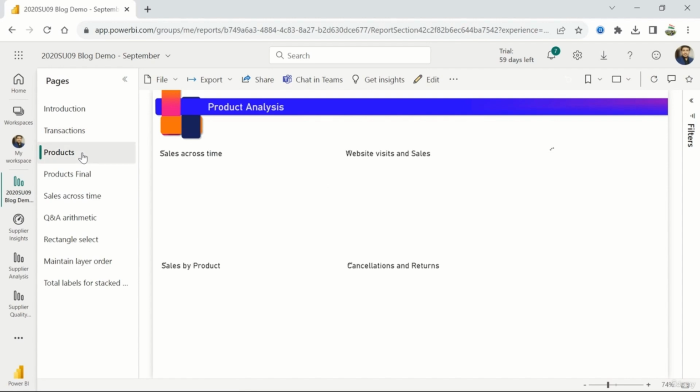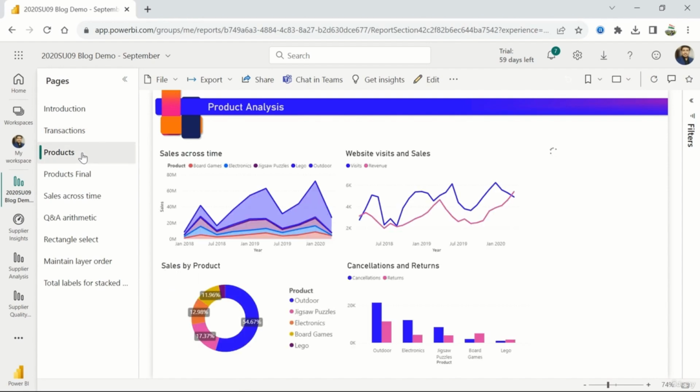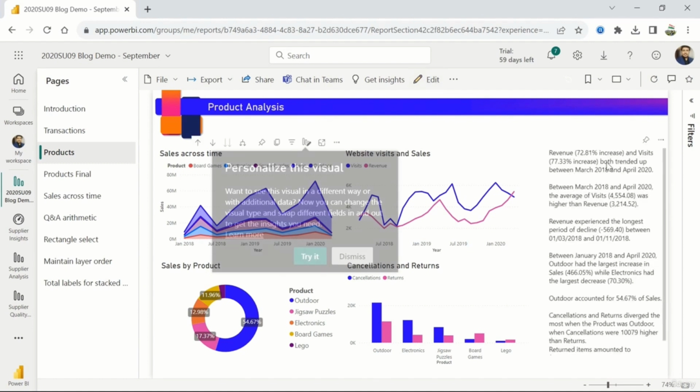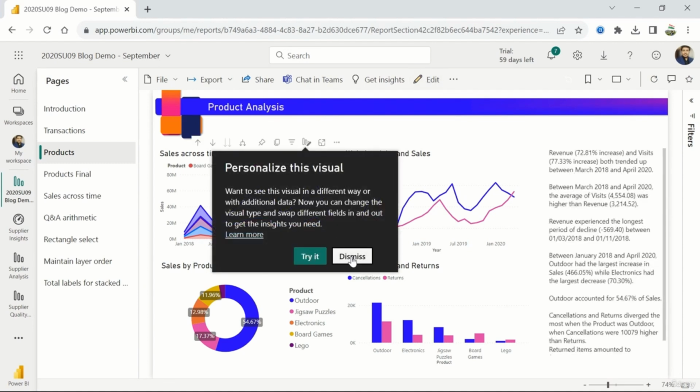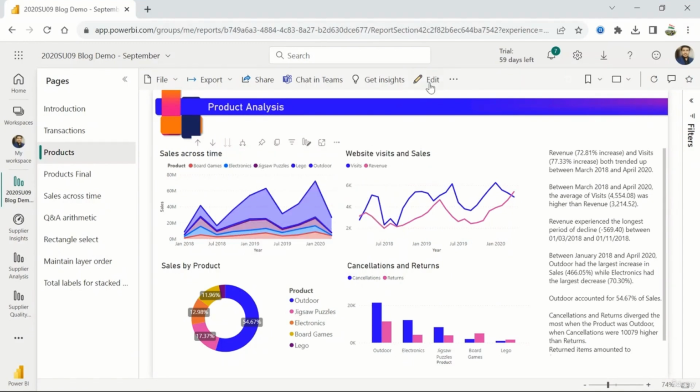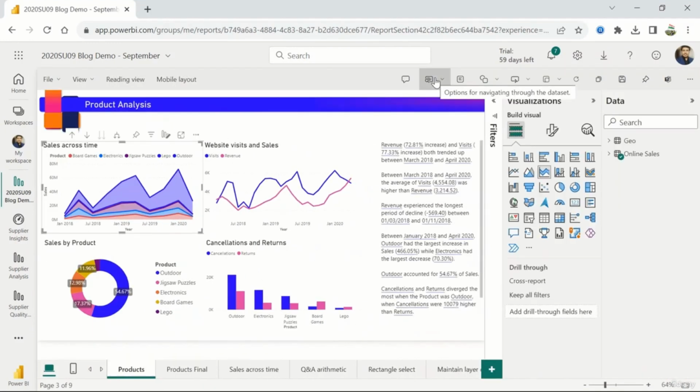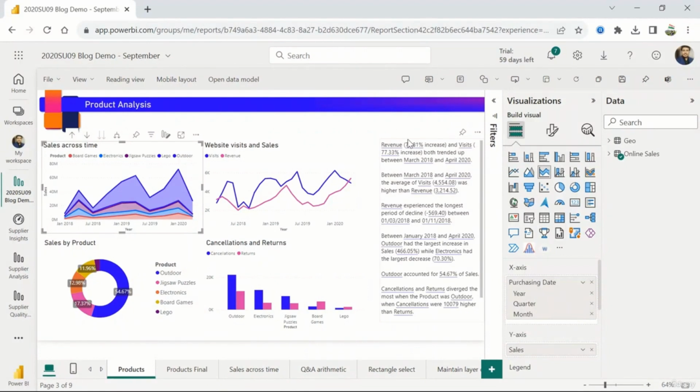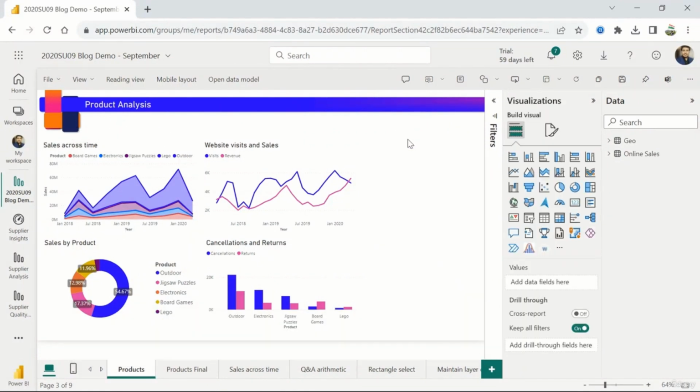It's a beautiful report. And what I'll do is I'll go to the products page, where I think there is already a smart narrative over here that's going to load. So this is a smart narrative. I will dismiss this for now. What I'll do is I'll click on edit mode, and this smart narrative I will delete.